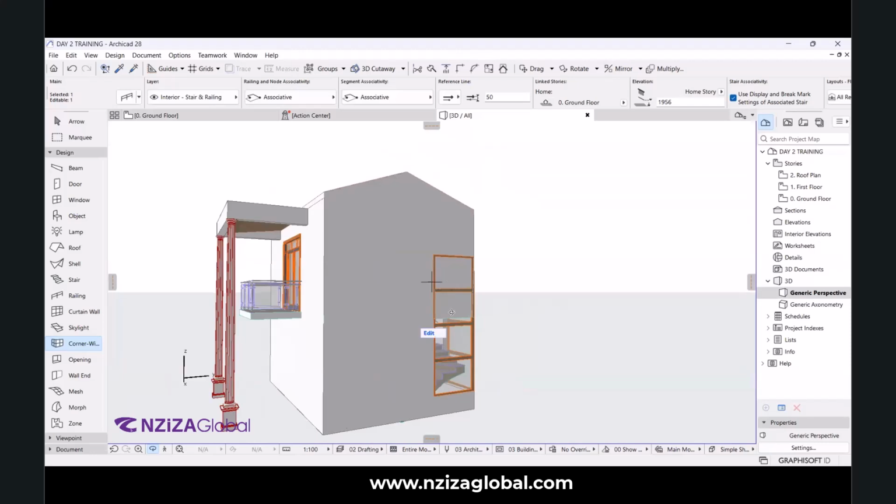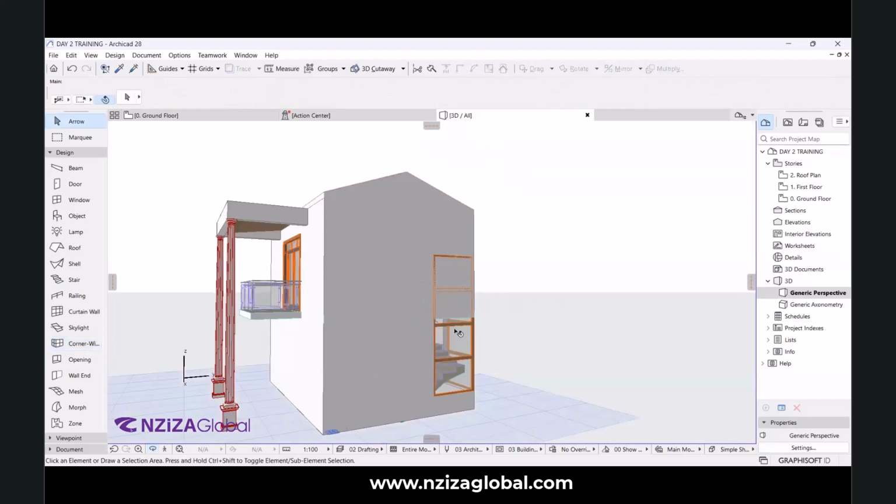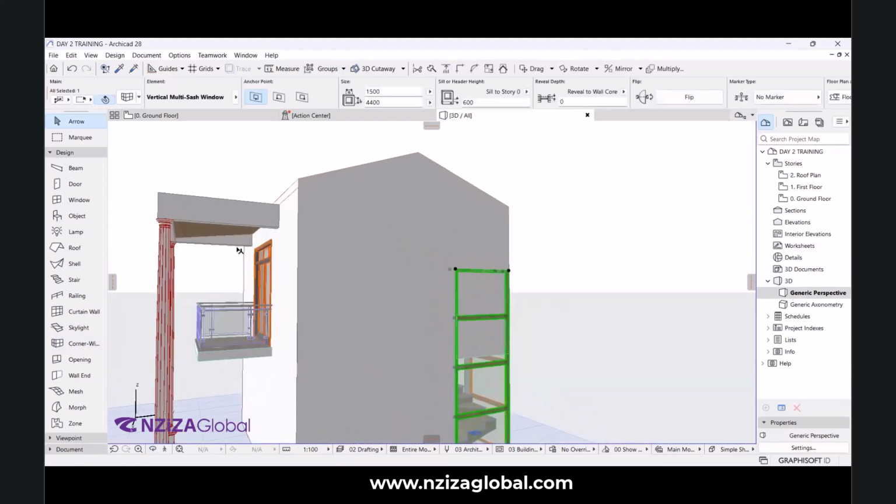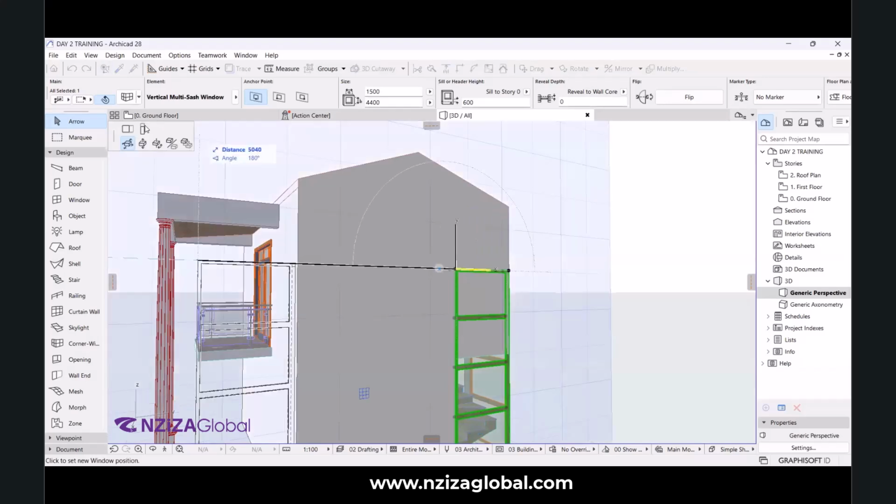Are you following? Now, if I select it, I want it to reach the same height all across the building. I'll click this dot and I'll come here, stretch vertically. Now I'm allowed to go vertical.